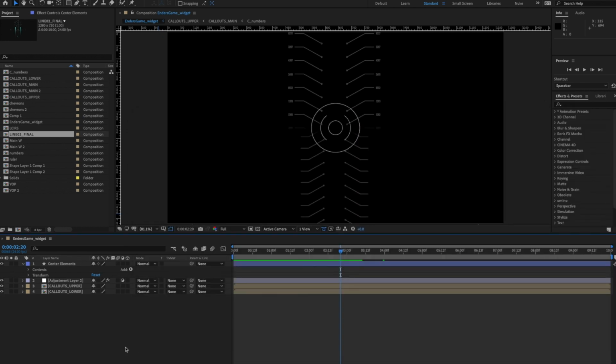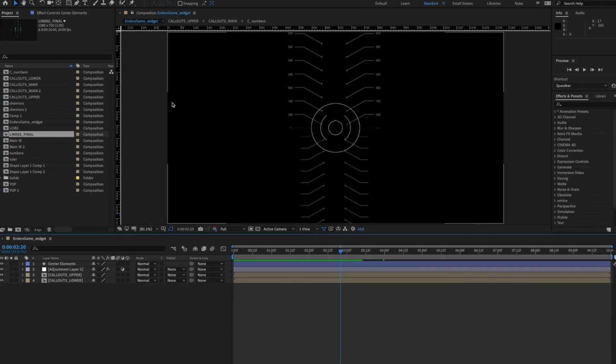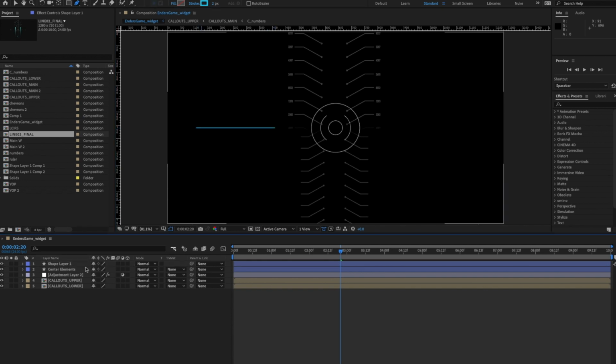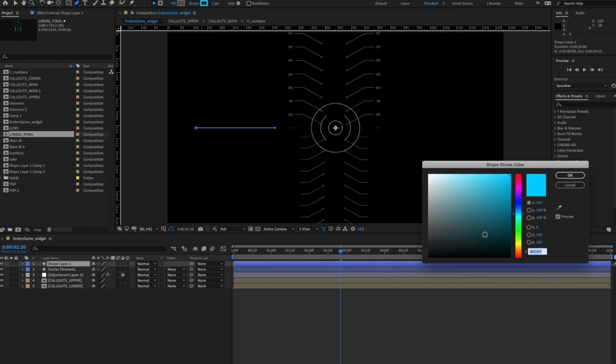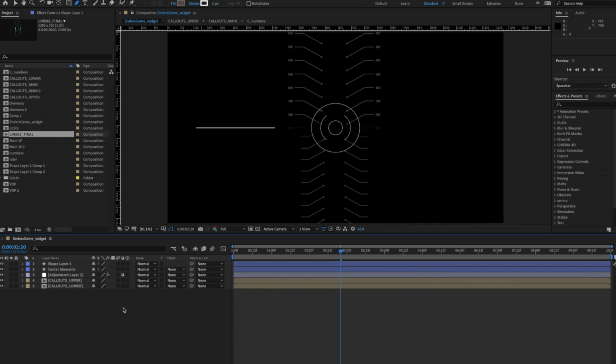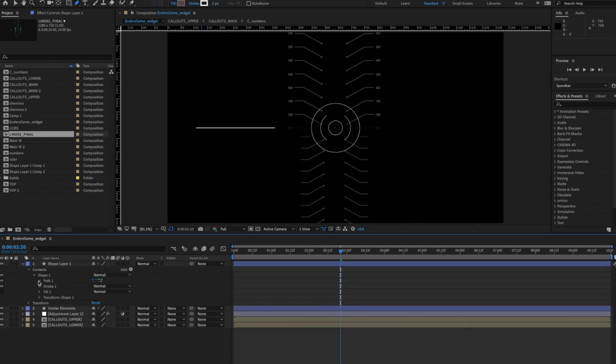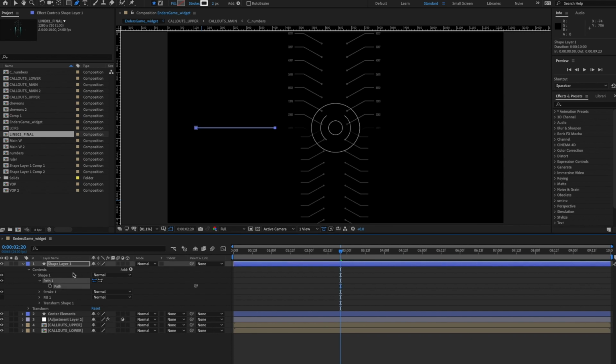So let's get that set up. Again, working with shape layers, I'll just grab the pen tool, make a straight line like that. Let's go ahead and change its color to white. And by default, even though it's off center, it still technically is centered because the anchor point is there.